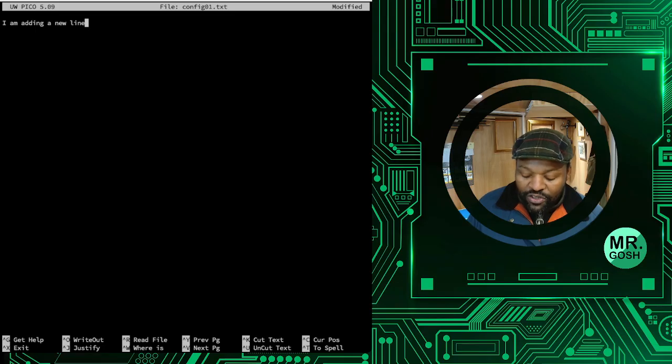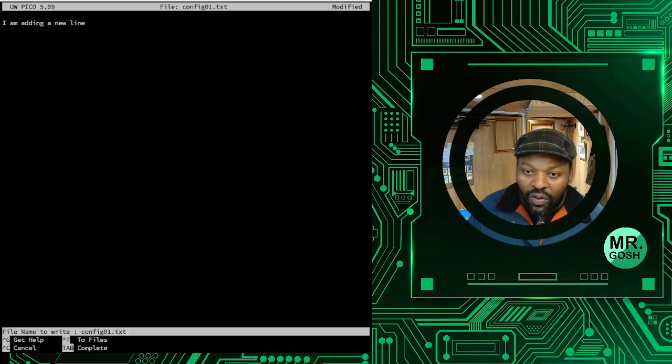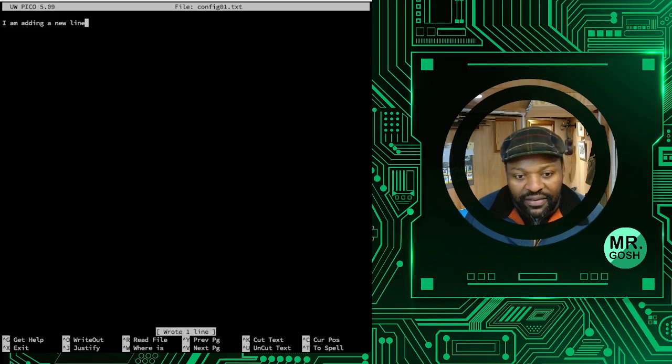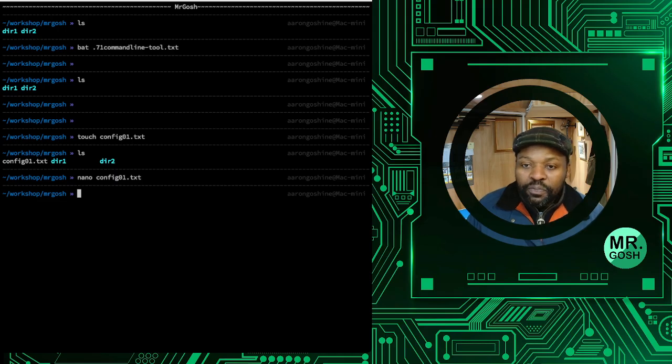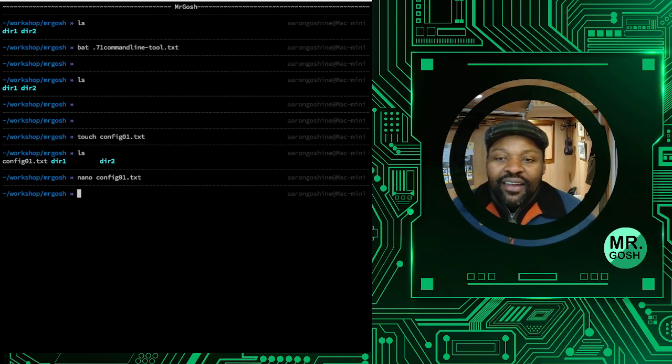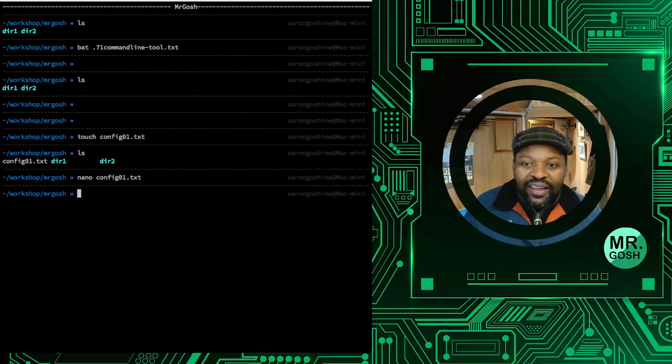Let's try this. So Control Shift O, and let's try it again. Good. So Control Shift O, all down at the same time. You get an option for file name to write, and this is the file that we opened, and if we go enter, that file is written. It says wrote one line. It's as simple as that, and then Control X would exit that file. So that is the basic way of quickly opening a file and editing a file.